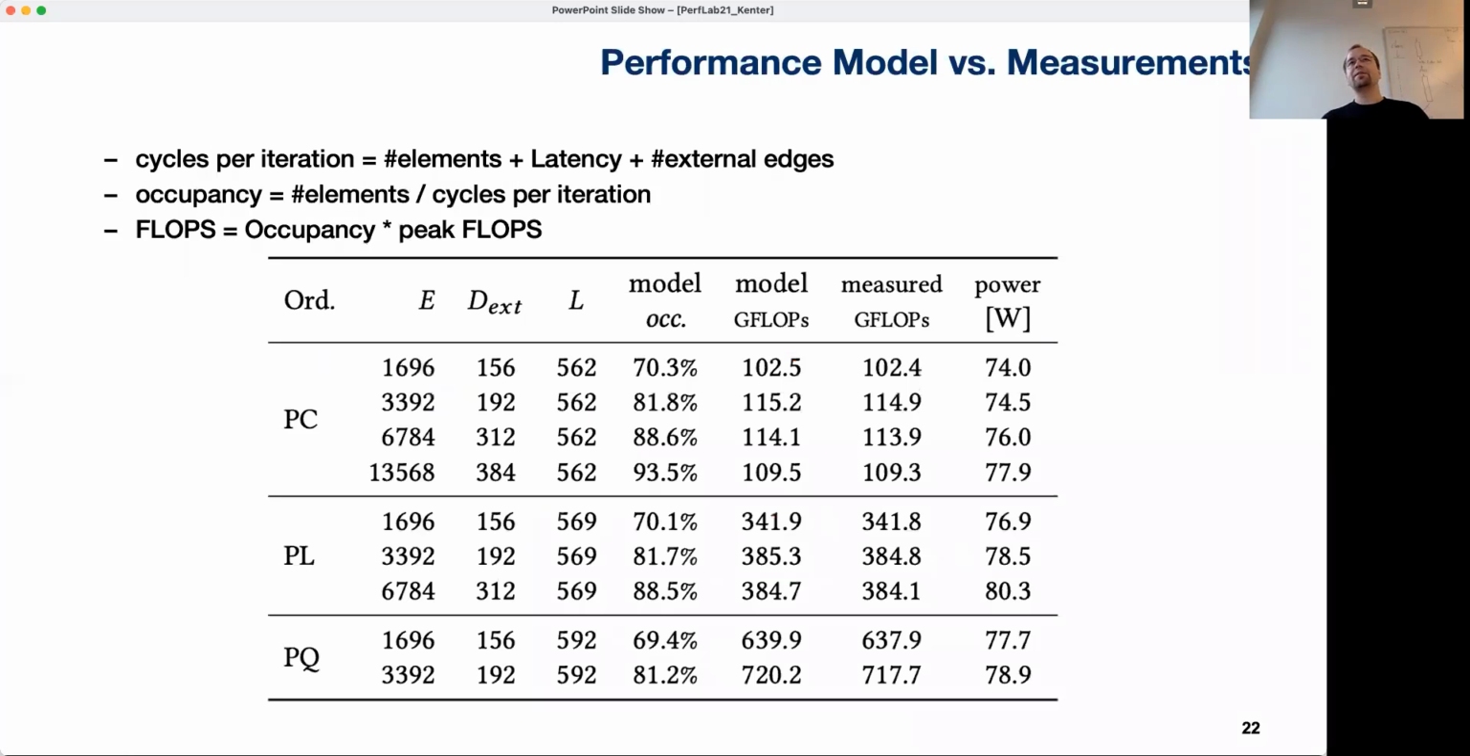We validated this performance model against actual measurements. So now going back from the cycles per iteration to an occupancy term, and then predicting the flops based on the occupancy times the peak flops. That's the arithmetic operations that I showed earlier in the table. So through these equations, we predicted the floating point operations, and this is a comparison to actual measurements, and we see that the model matches the measured performance very well.